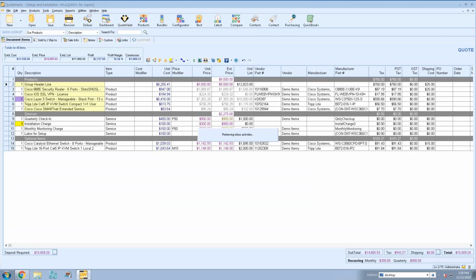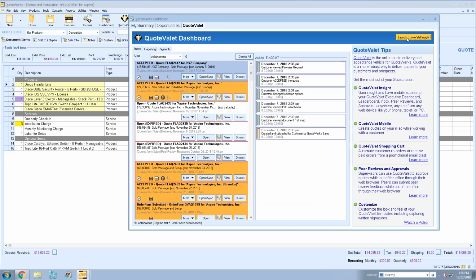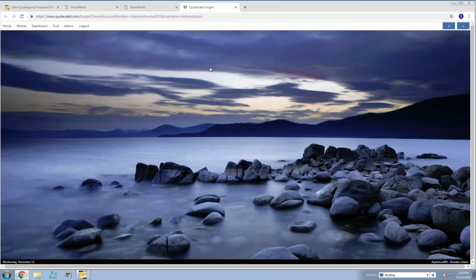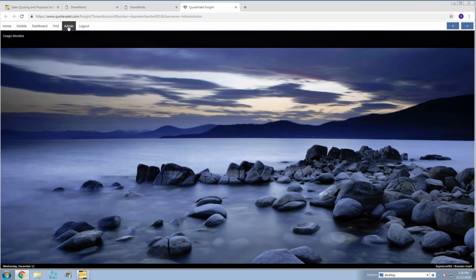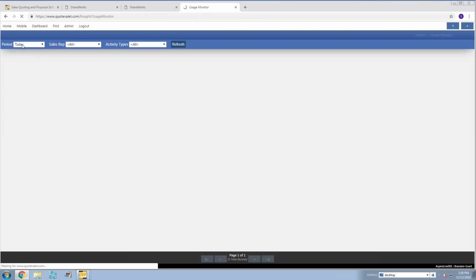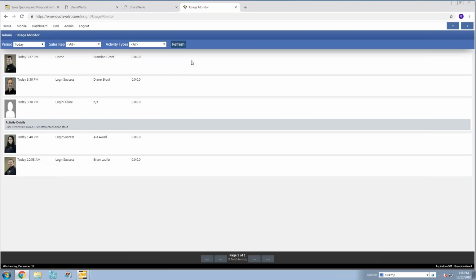useful. So if we go to our Quote Valet dashboard here, and then I open up Quote Valet Insight, and we go to our admin, and then we go to our usage monitor, we're actually going to include that information today where users are going to be able to see that, see who logged in, if they were able to log in, you know, if it was successful, if it was not successful, those types of things. So you'll actually be able to see that information now, which is incredibly helpful.